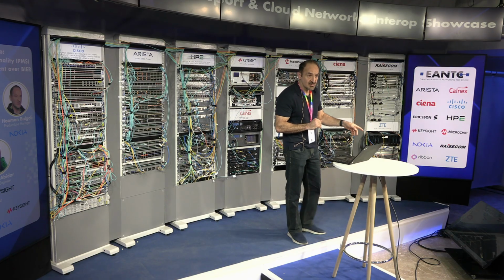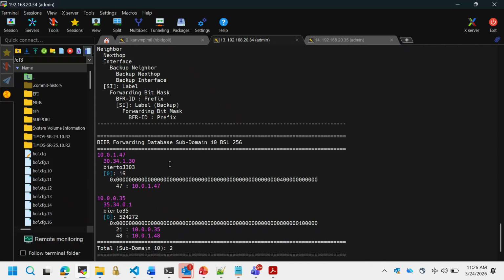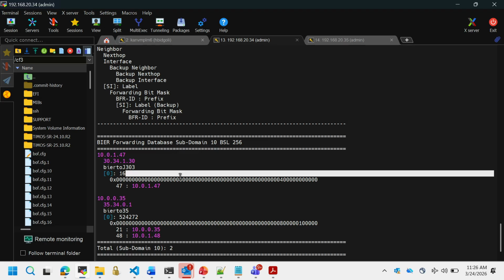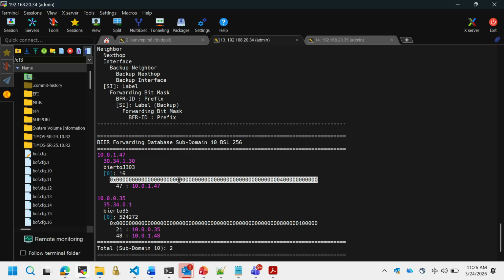And by the way, there's going to be a prize for somebody that can decode this line right here with all the zeros and bits. If you decode that, we can give you a prize. This is the BIER header.